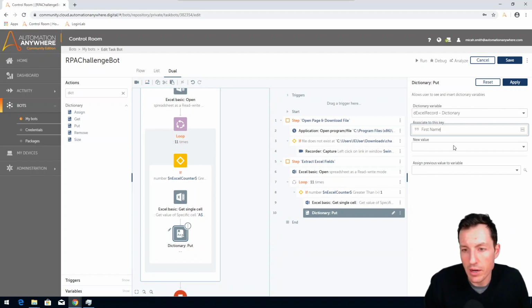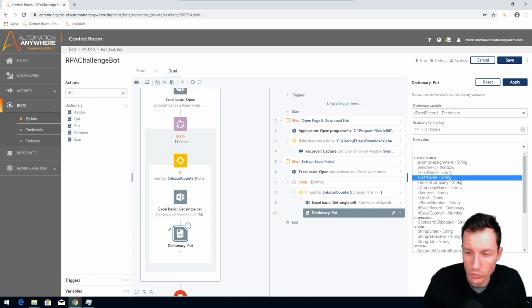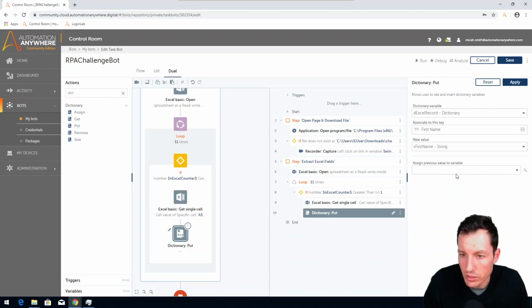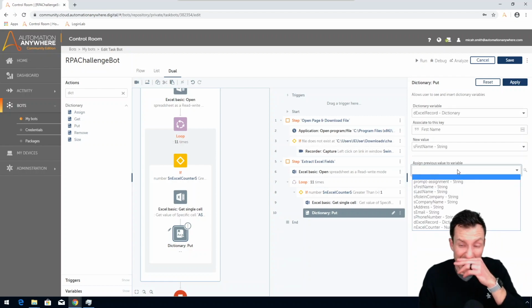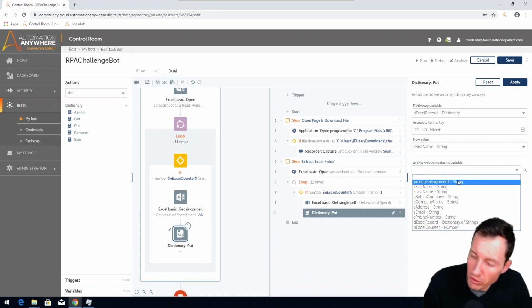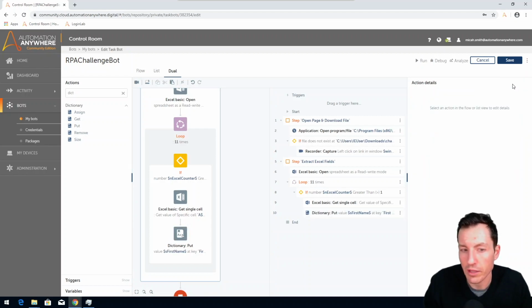You know what? I think we didn't actually have to predefine all of those dictionary values, but we did it anyway. So associate to this key, and we're going to say S first name. Assign previous value to variable. This is actually required, and even though we don't have anything in there, I'm just going to fill in prompt assignment, just as a trash data placeholder. So we'll just leave that like that.